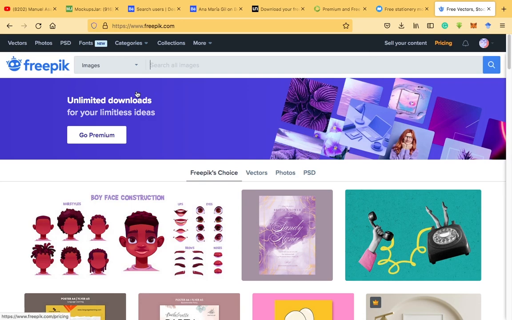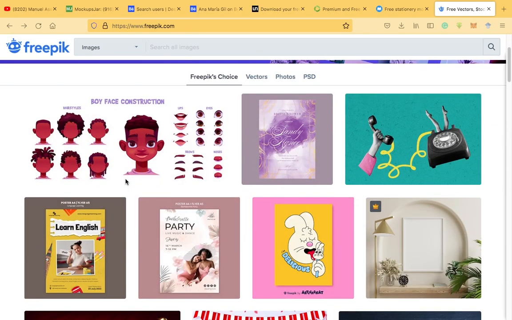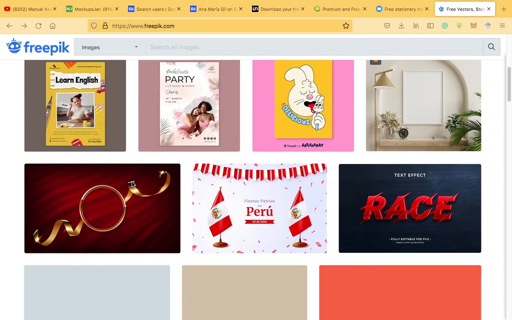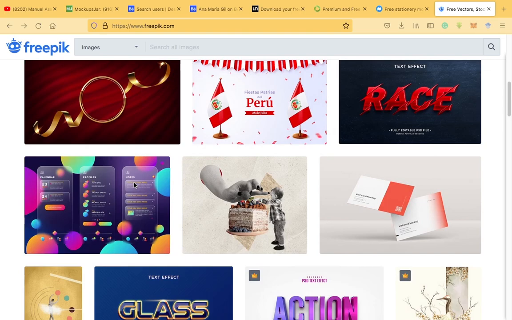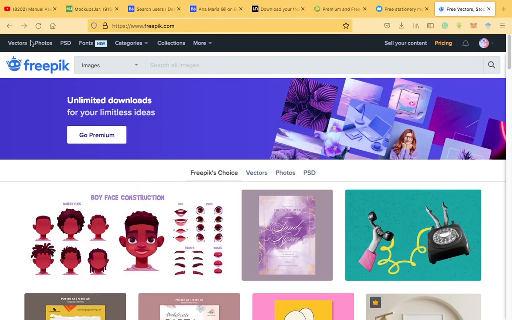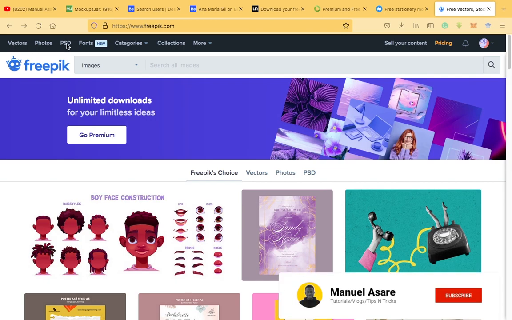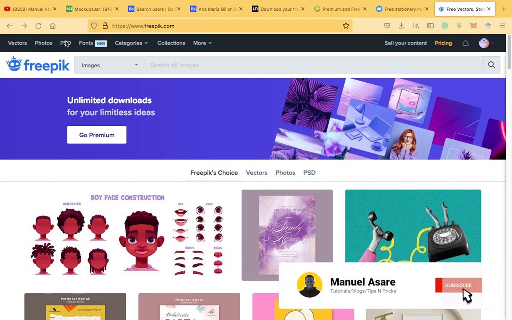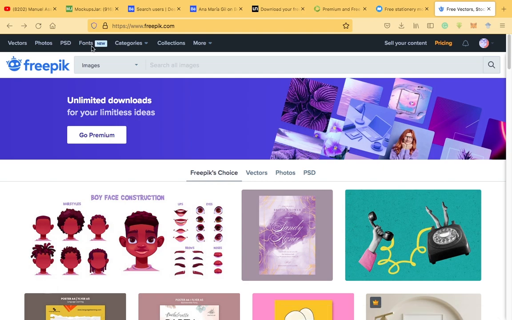The last but not the least is freepik.com. So with Freepik, I know most of you will know it, beginners, pros, anybody, because it is one of the most used websites that people get access to mockups and graphic design resources. So when it comes to Freepik, they have vectors, they have photos, they have PSD. PSD is Photoshop documents, don't forget. They have fonts, they have categories, selections or collections, and more.